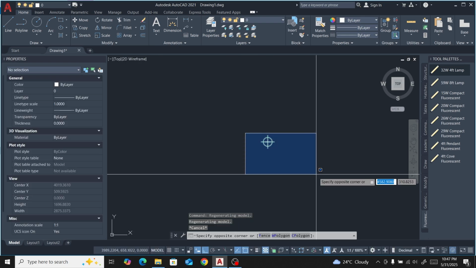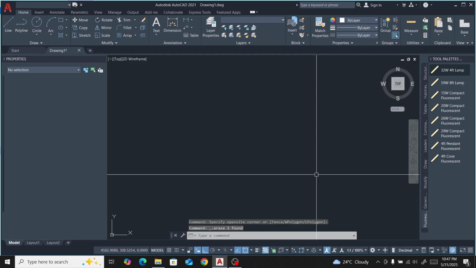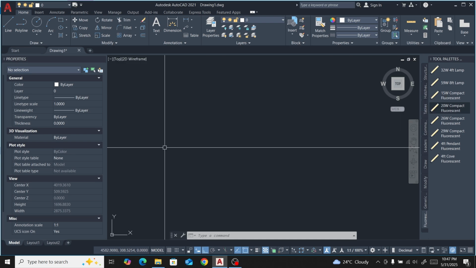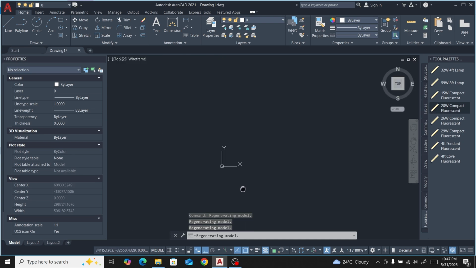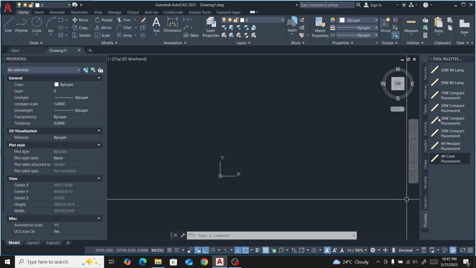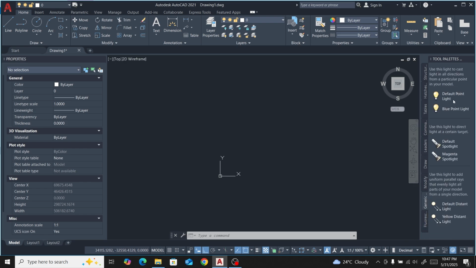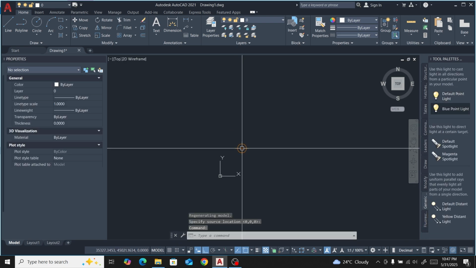So while doing MEP design, I do not really use this kind of light over here, because we do the visual analysis in other software, which is pretty easy. But AutoCAD also provides some light details over here. Like this is a blue point light or something.